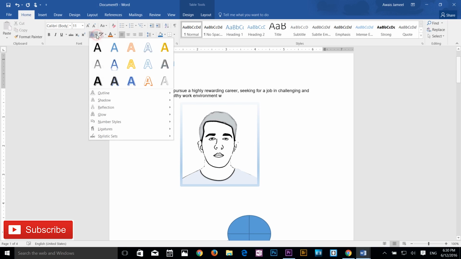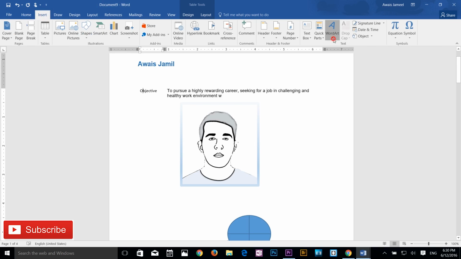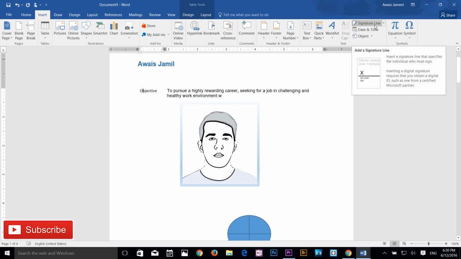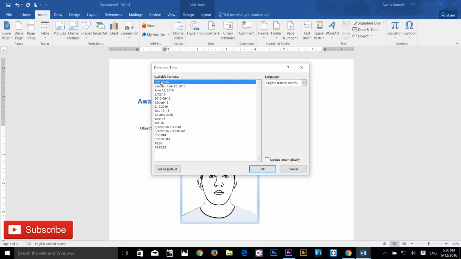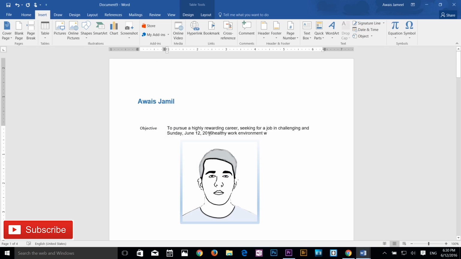This is the word art, so you have that in the insert tab as well. Signature line, date and time. If you want to insert date and time, it's very quick. Just click on date and time and then select the format of the date. Let's say if I select this one, Sunday, June 12, click OK. It's going to add that date wherever your cursor is.